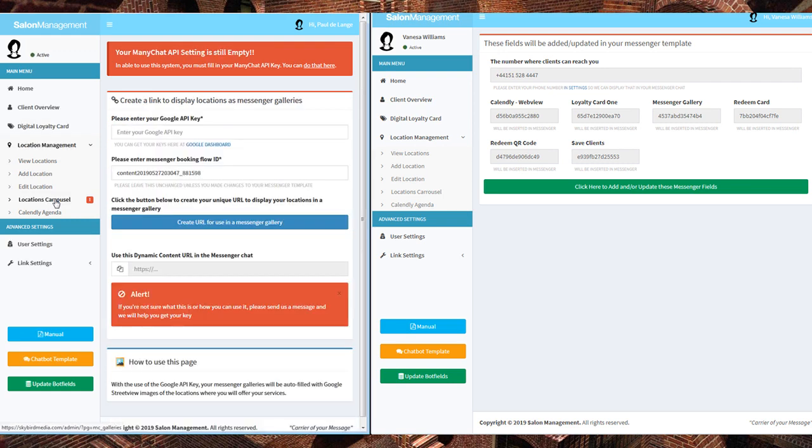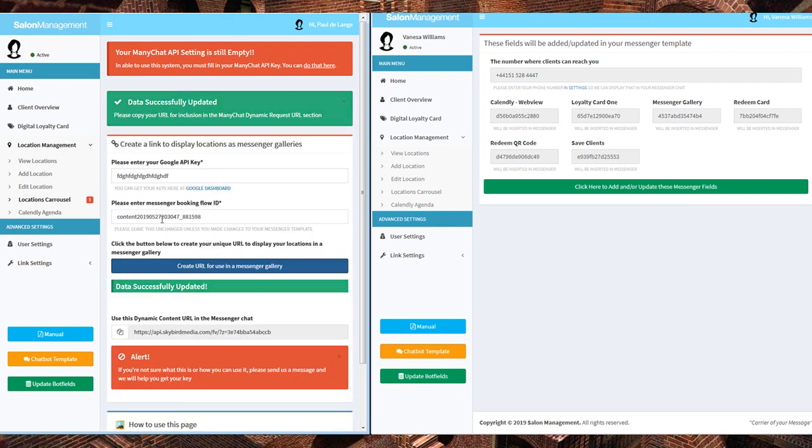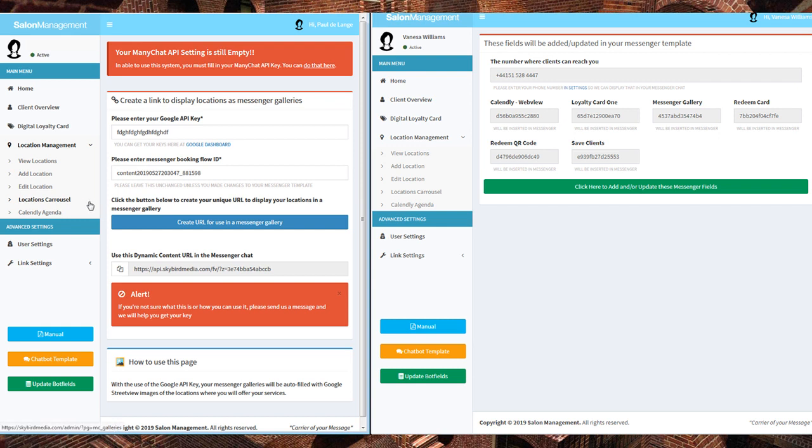These are the settings for the ManyChat gallery. So when you have your locations, you can select those. We have shown you that in a previous video. We can just press this button, but since the API key is still empty, I just fill in anything right here. And as you can see, the red marking here is gone as well.